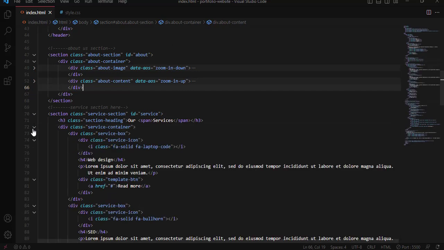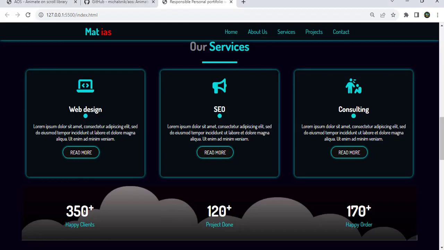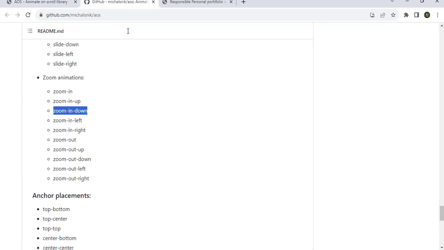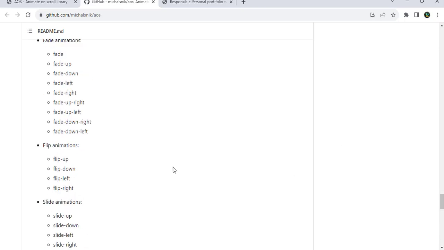Yup. After that, here we have the service section. So now we are going to add animation individually for the service box, the div that contains a class name service box right here. So now we are going to add animation over here. It's better to add fade animations for the service section, fade right and fade left.